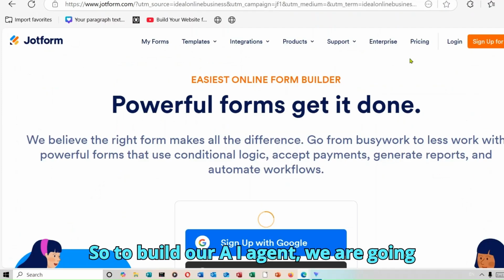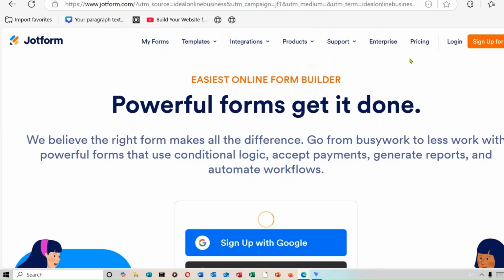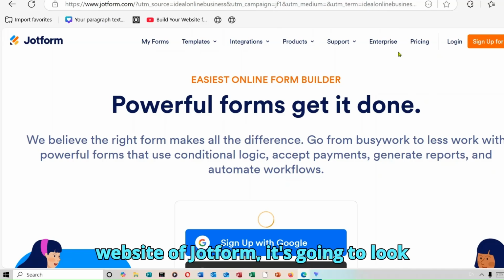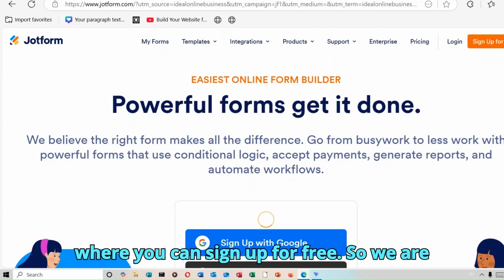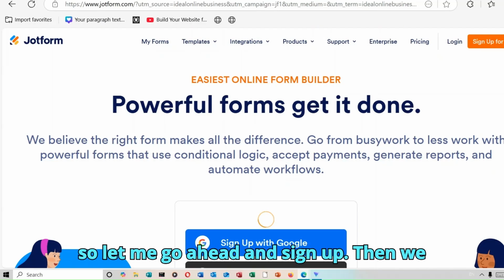So to build our AI agent, we are going to be using a tool known as Jotform. Like you can see, once you are on the website of Jotform, it's going to look like this, okay? They have an option where you can sign up for free. So we are going to be using the free version, okay? Let me go ahead and sign up.